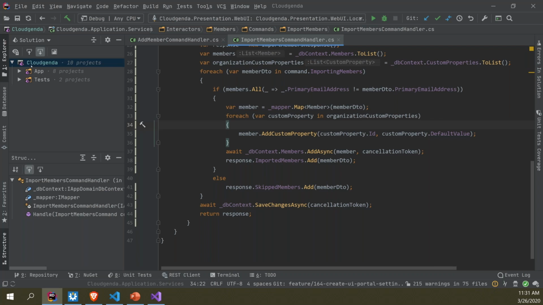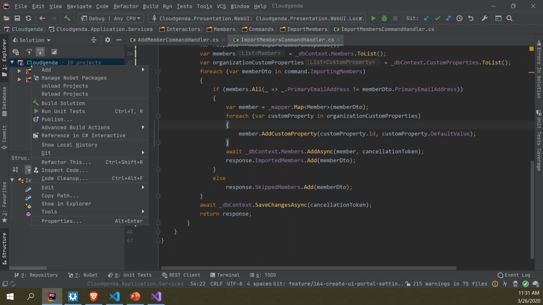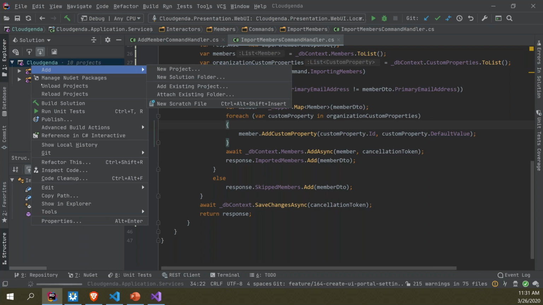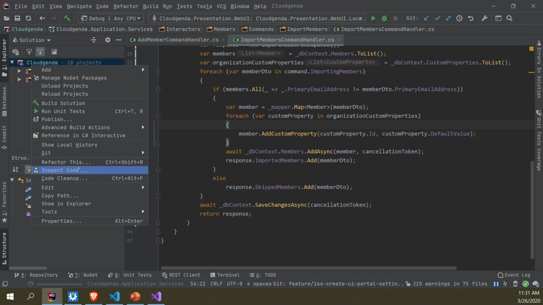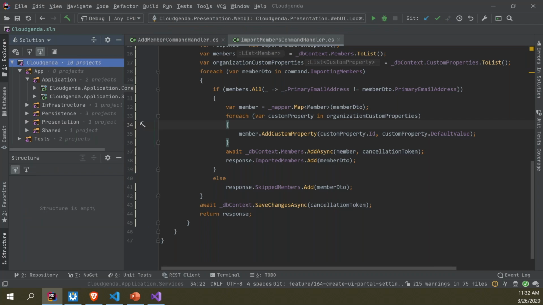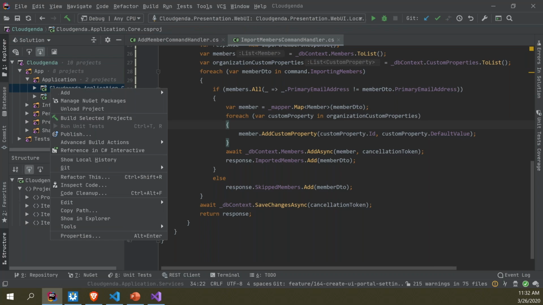The code inspection is excellent if, for example, you're not using SonarQube, or if you don't want to use it, but you just want to focus on the IDE itself. If you right-click your solution, or if you right-click your projects, you will always have this functionality, this action, which is called inspect code. Just to show you how fast it is, I'll just do it on the solution.